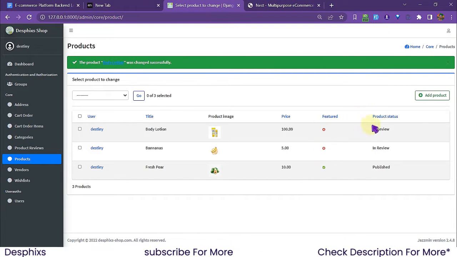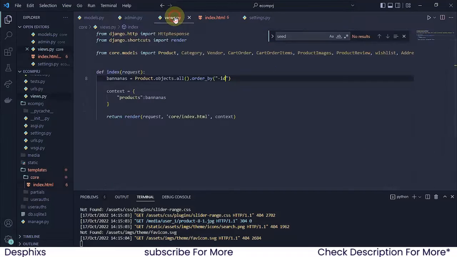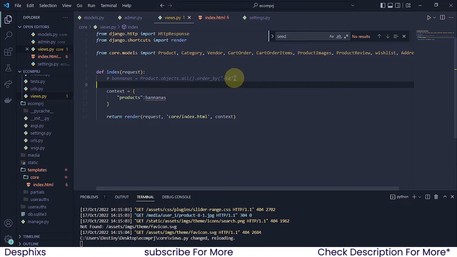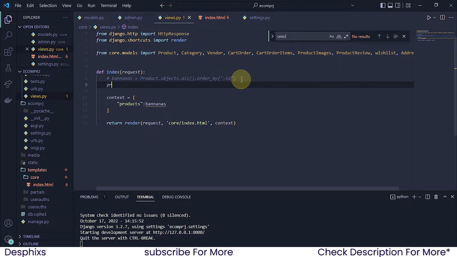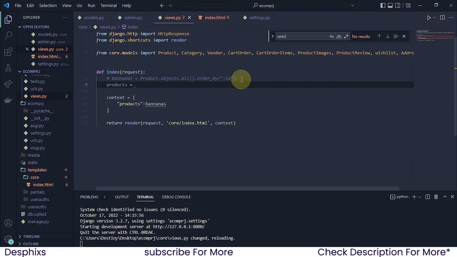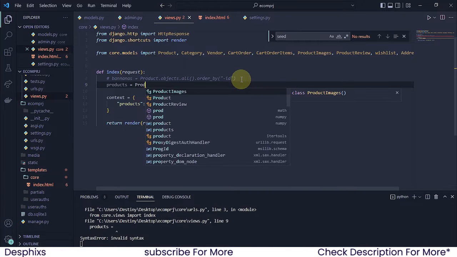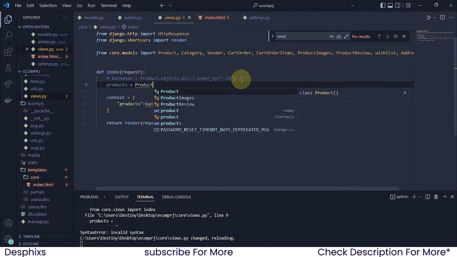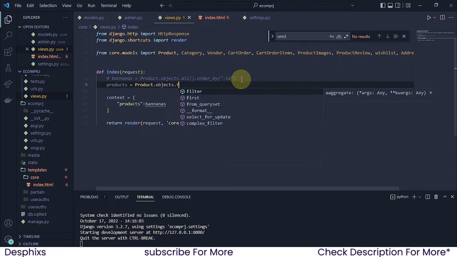This isn't featured, and by the way, they are still in review. So why are they showing up? That's because we need to make our query even more tight. Over here, instead of the all, I'm gonna leave this for your reference, and I'm just gonna write another one for it. This time I'm not gonna be using bananas, but I'm gonna be using products should be equal to, and I'm gonna say products.objects.filter.